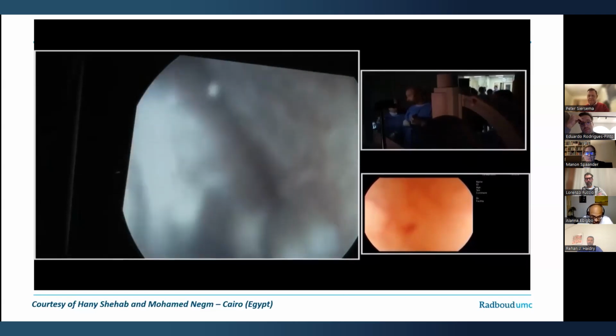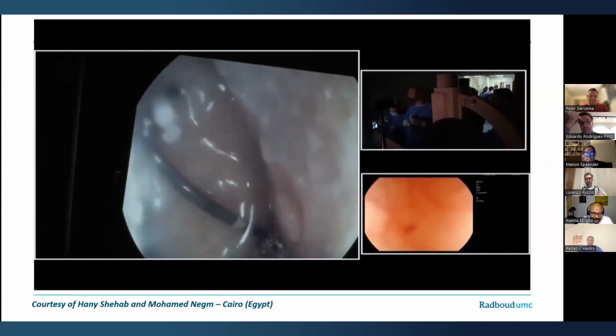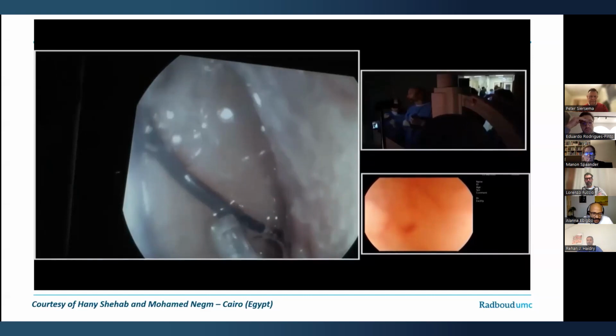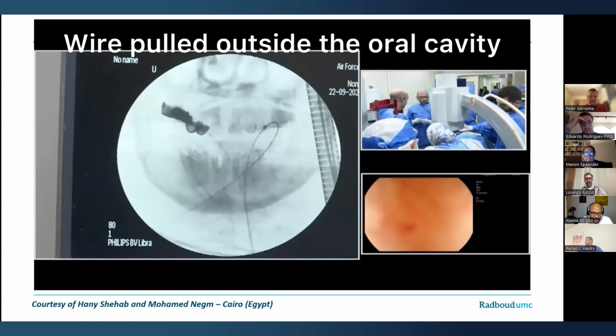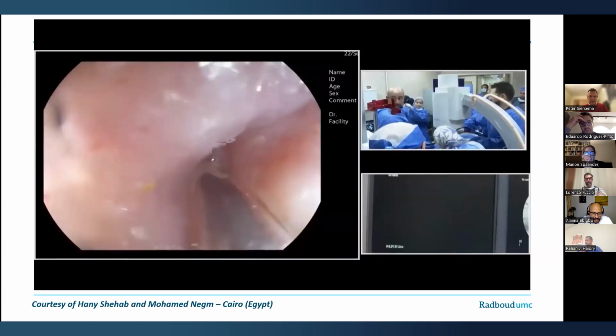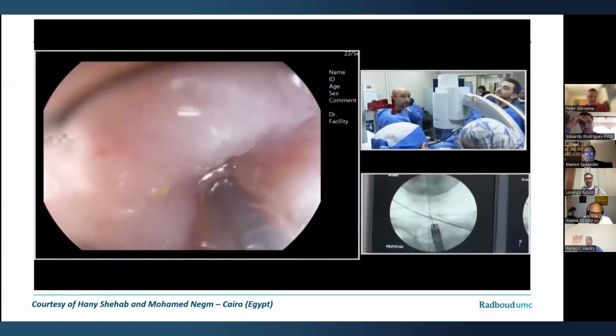Has anyone got a mobile camera that we can shine in the mouth? Open. Okay. So I think we remove this catheter now. So the balloons go in.